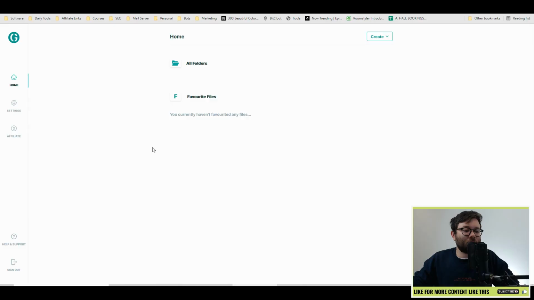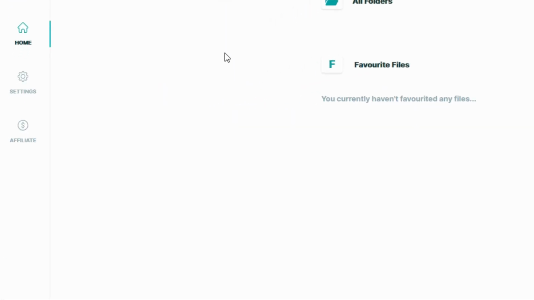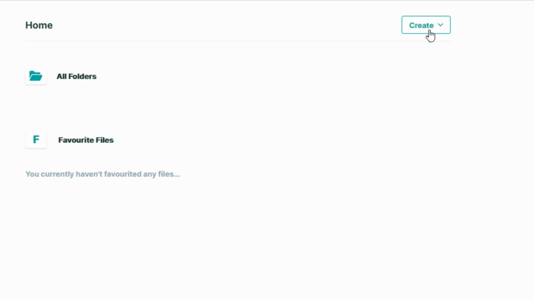Now it's time to go ahead and write a blog post. As always, I love simple interfaces. On the left, you will see you have five options: home, settings, affiliates, help and support, and then the sign out option. Then at the top, you have a drop down option, which when clicked will allow you to create a new folder and a new document.